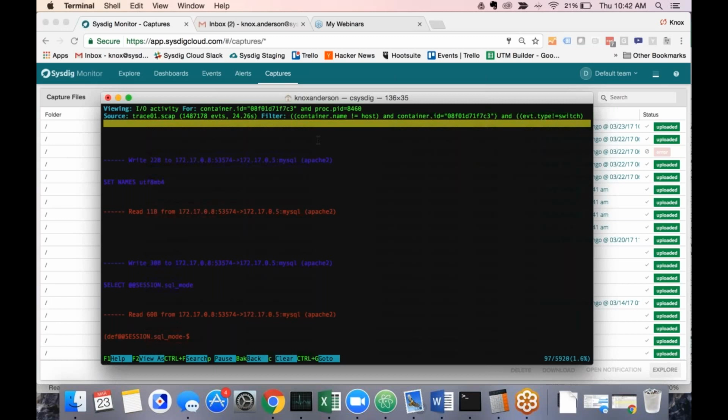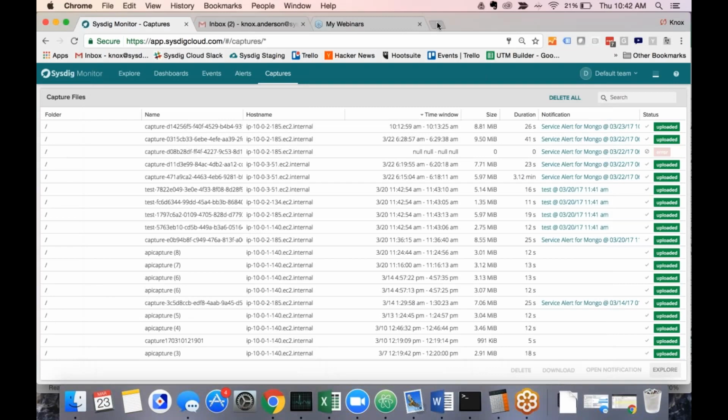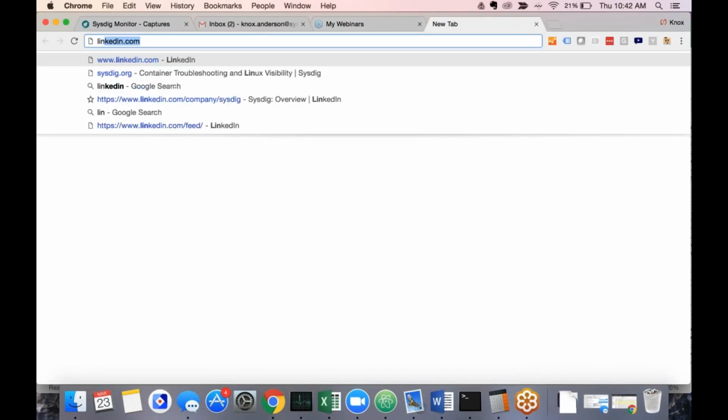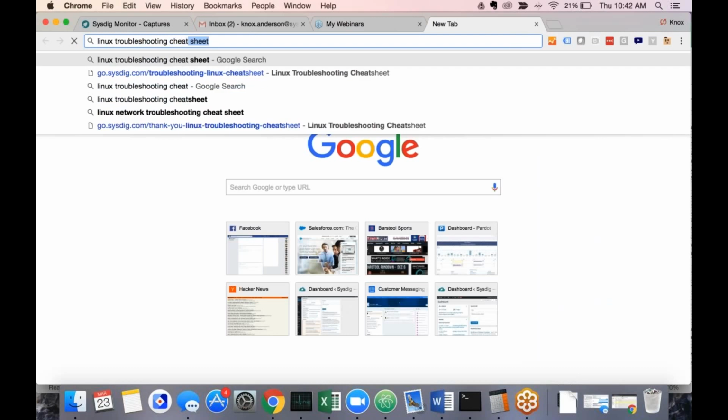I'm really just showing you a high-level overview of our curses-based UI, but if you're also familiar with the Sysdig open source tool, you can type in specific chisels. I'll send you guys over a link really quickly to that cheat sheet.